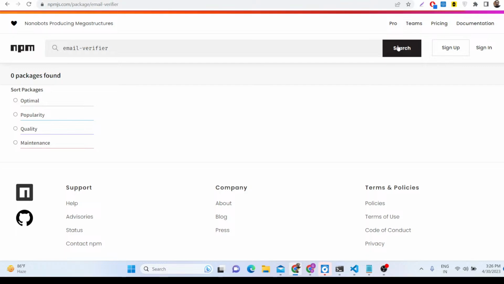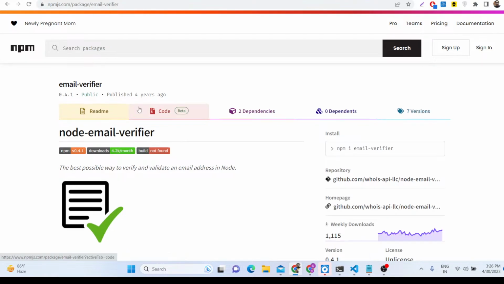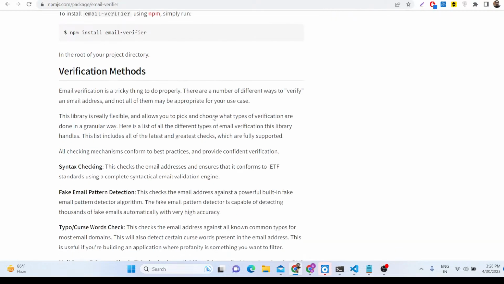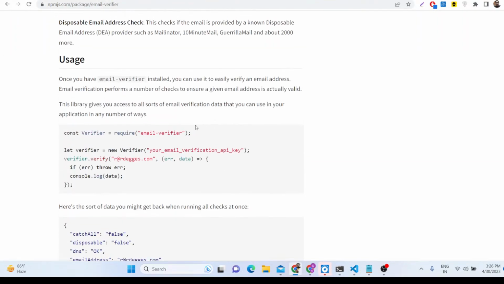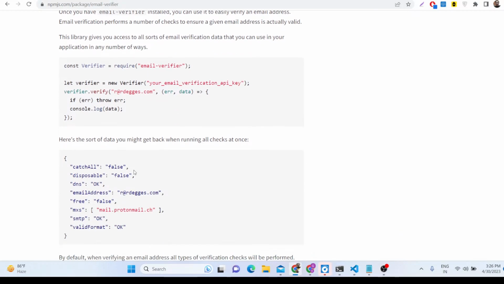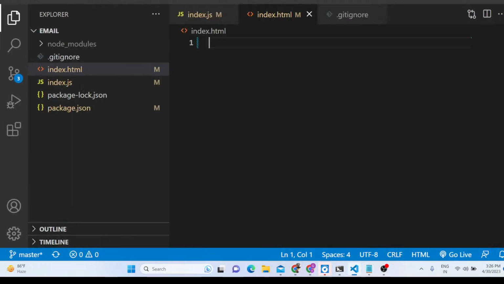This is the package. If you search, you will see that it is used to validate emails and do this process for us. It has 1000 weekly downloads. You will see that it tells you whether the email address is valid or not.